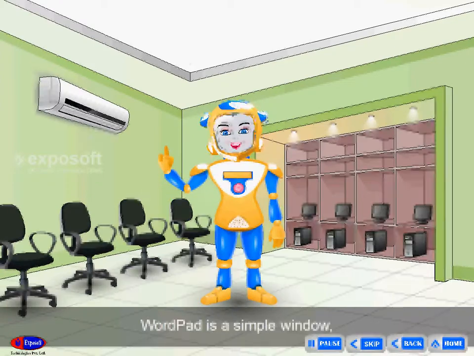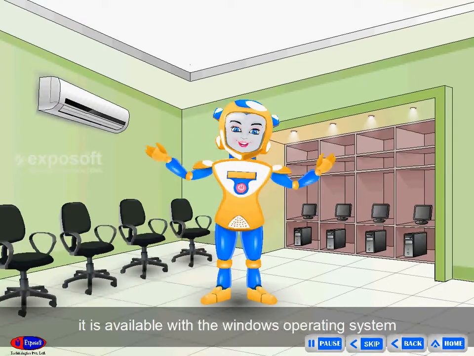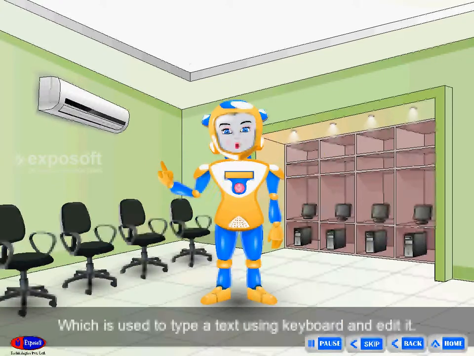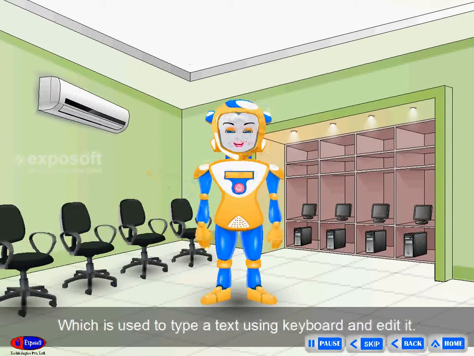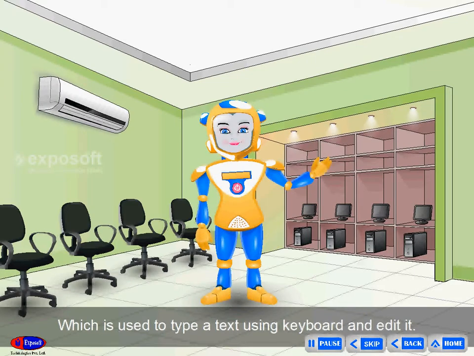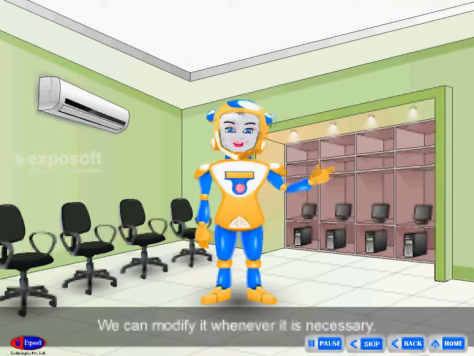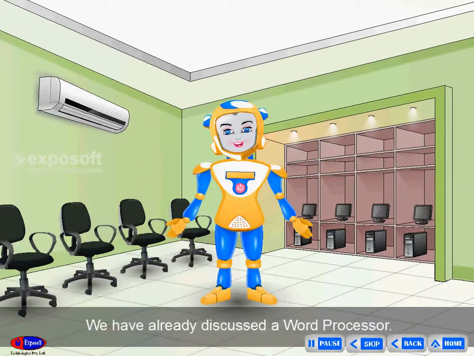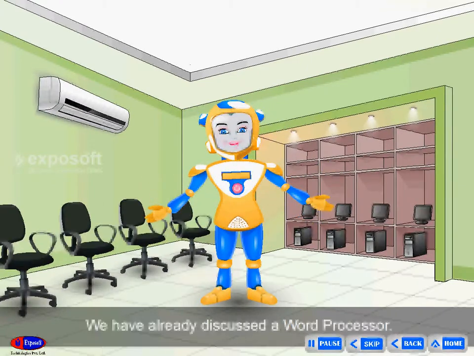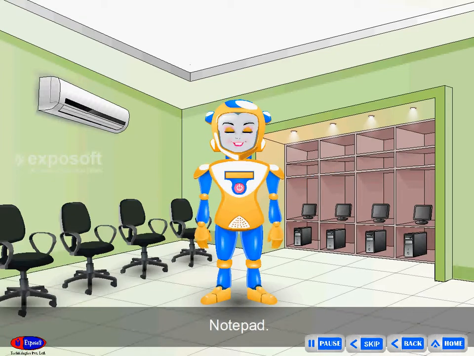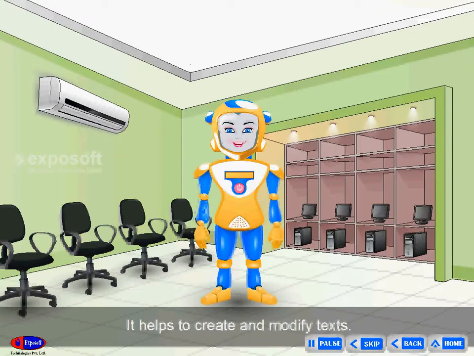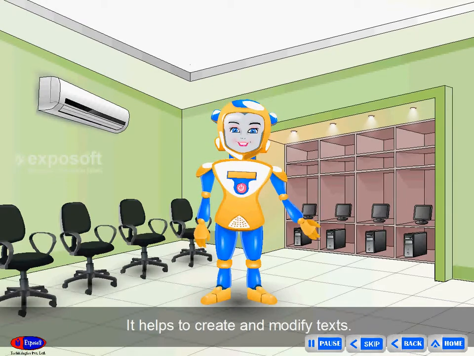Wordpad. Wordpad is a simple window. It is available with a Windows operating system, and is used to type a text using the keyboard and edit it. We can modify it whenever it is necessary. If you can remember, we have already discussed a word processor, Notepad. Wordpad is more advanced than Notepad. It helps to create and modify text.